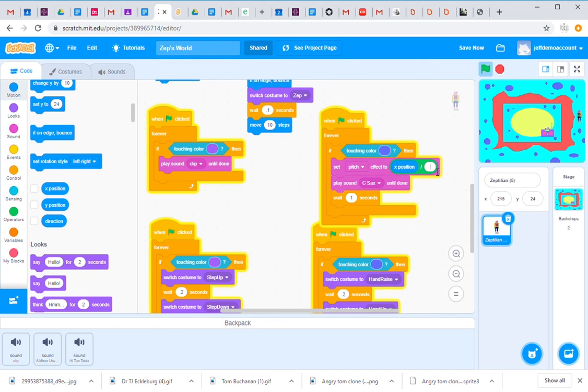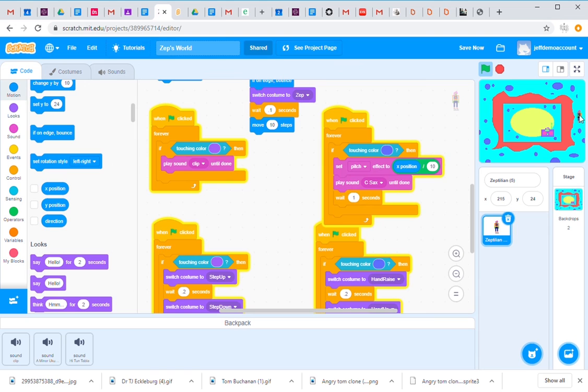And we're going to divide that number by 10. And that's because these numbers, x 215, and when it's all the way over here, x -205, is too high. So we need to divide it by 10. So we need to make -205 20.5. So basically, when it touches that color, it'll change the pitch to whatever the x position of the sprite is divided by 10, and then play the sound. So let's try it out.